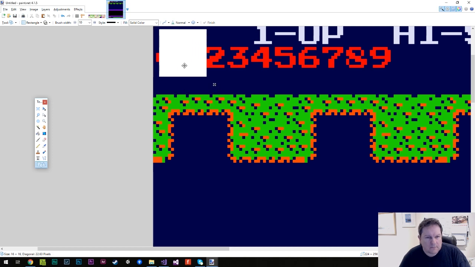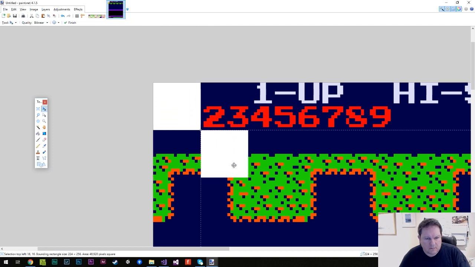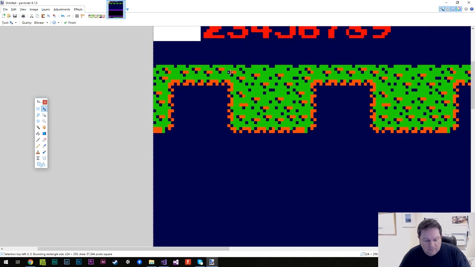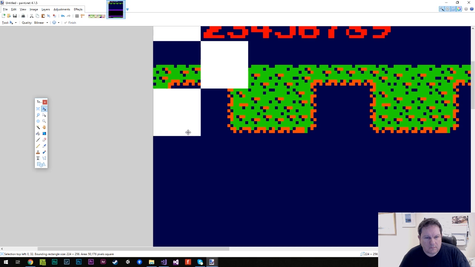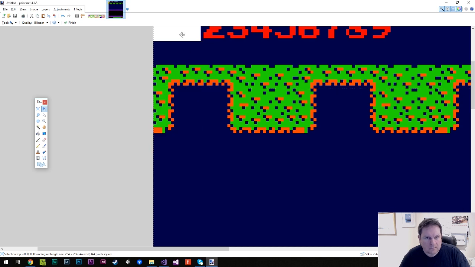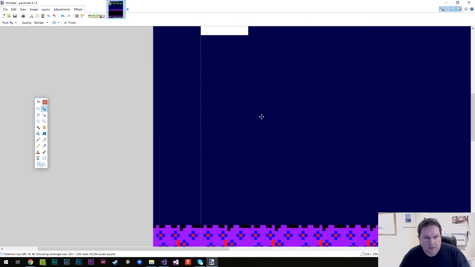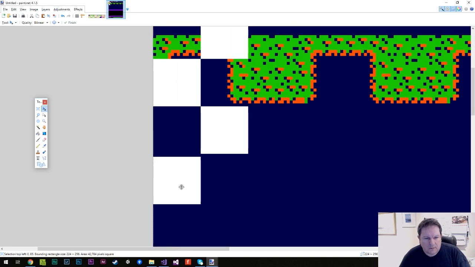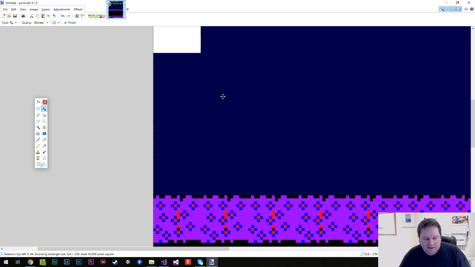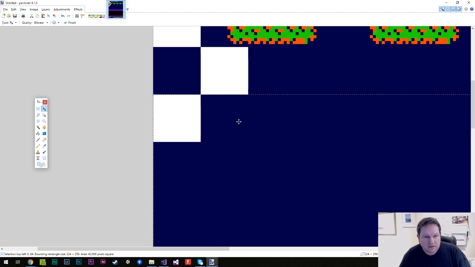So that's 16. I just want to see how many blocks we have. I know this is kind of slow paced work, but once we get down to this point, it should be clearer what we need to do.